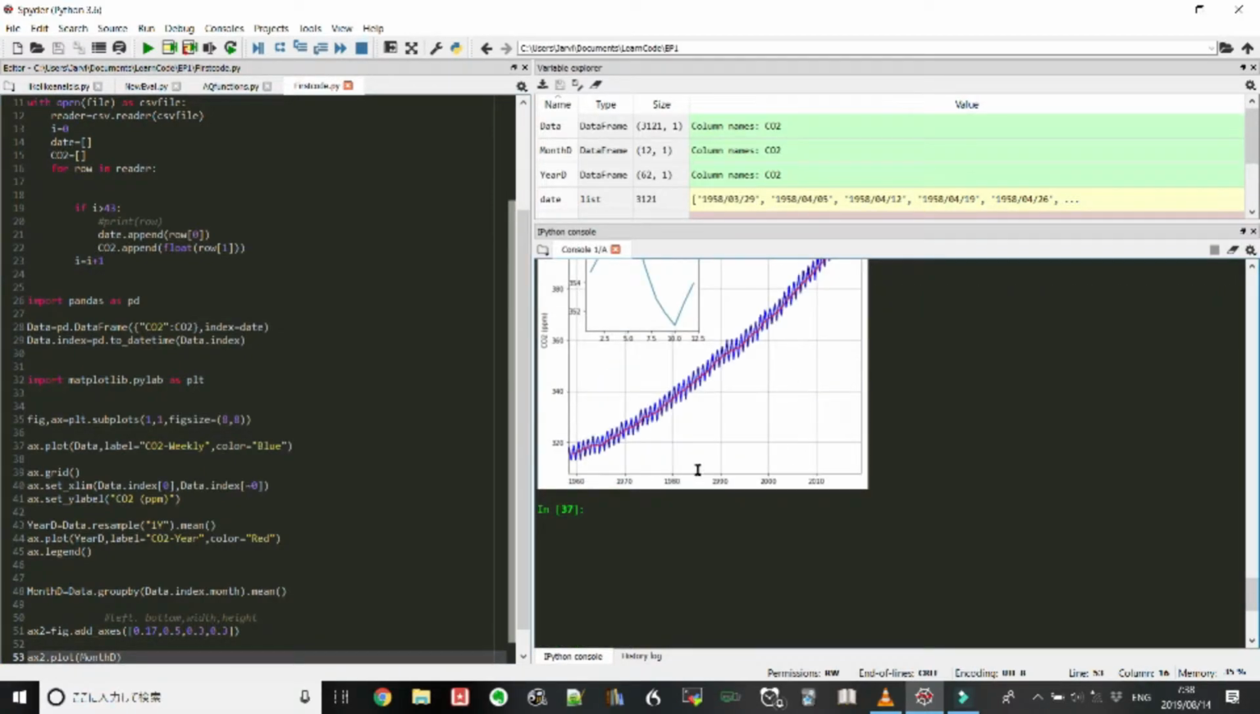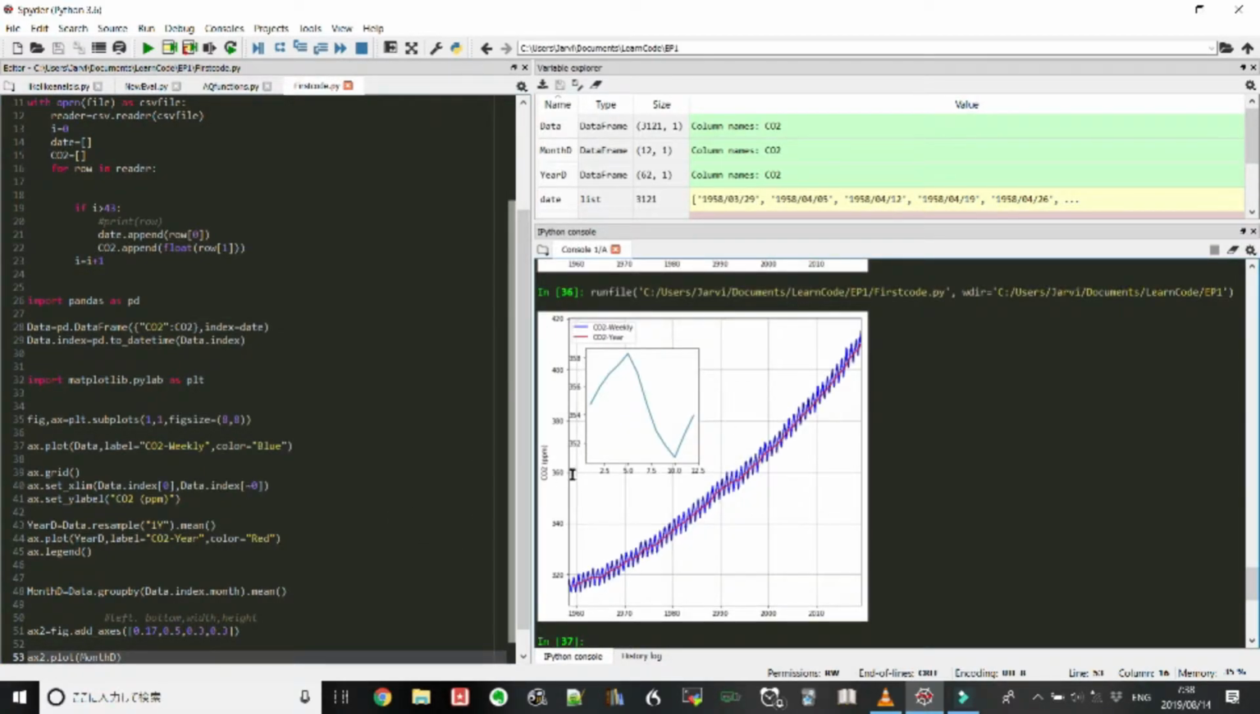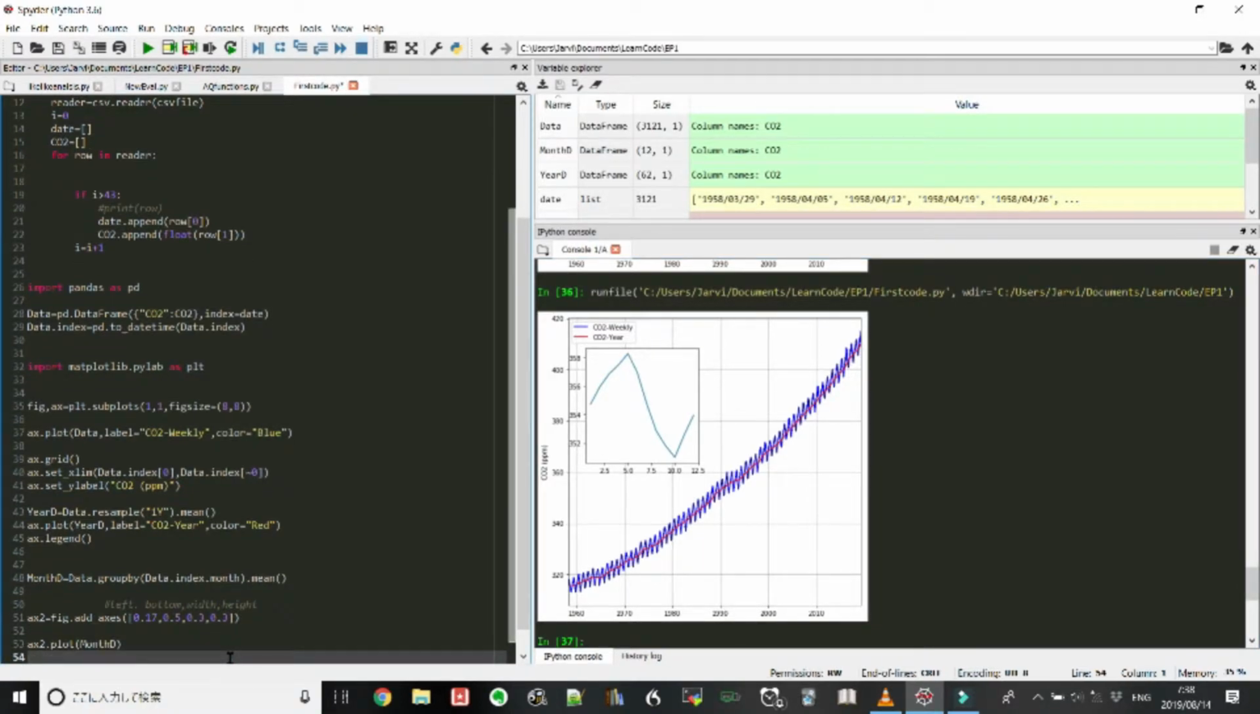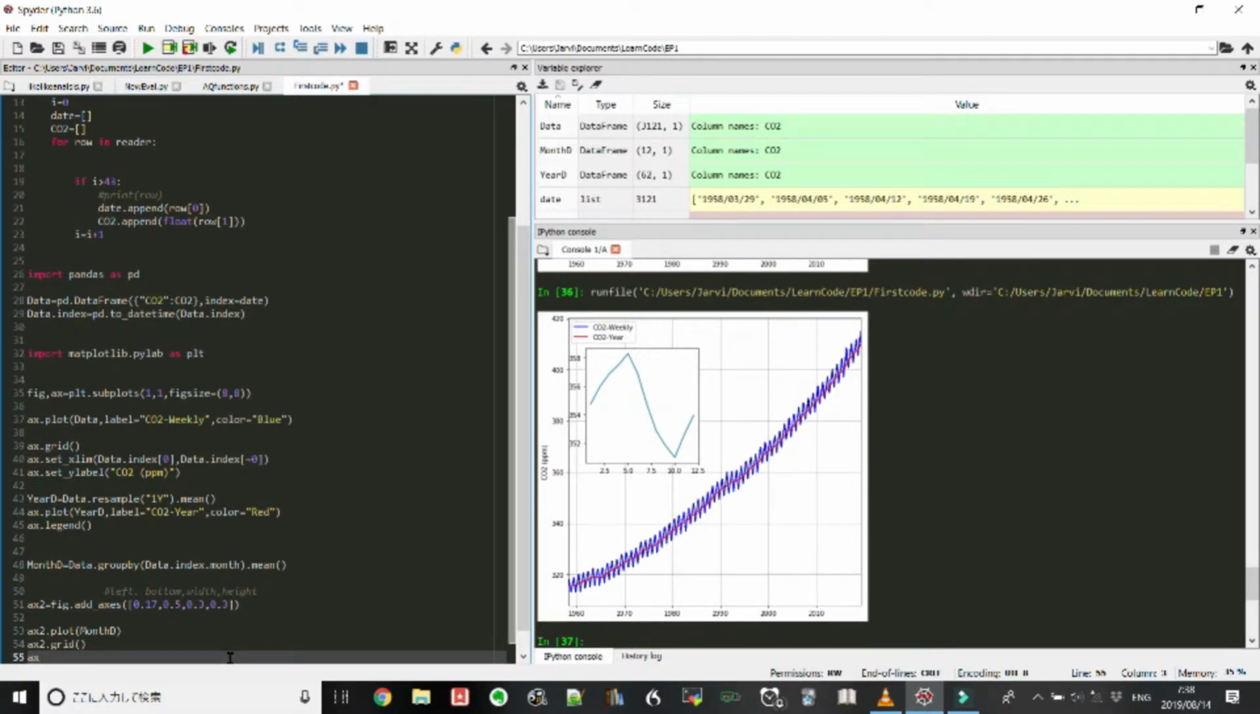Getting somewhere. Looks good. So now I'm going to do the same again. axis2.grid(), axis2.set_xlim(). Now the xlim, we know it starts from 1 and goes to 12. And run that. Looks nice.